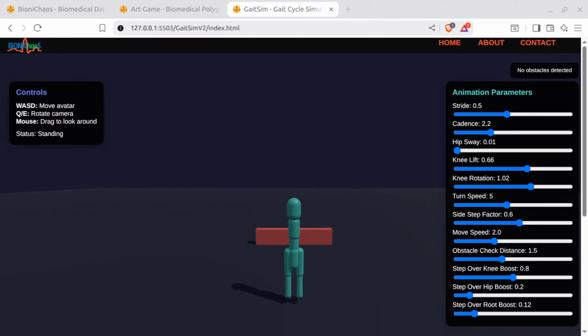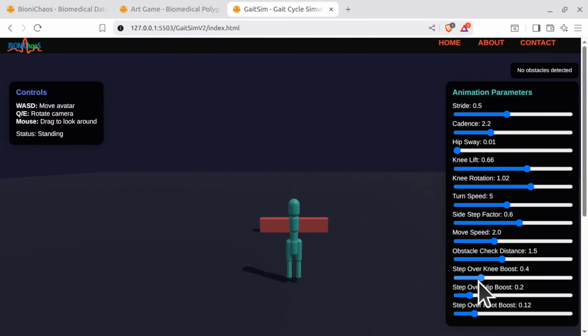Made changes. The code has been updated. The variables for obstacle check distance, step over knee boost, step over hip boost, and step over root boost are now declared with let instead of constant. This allows the sliders to update their values correctly in the sim.